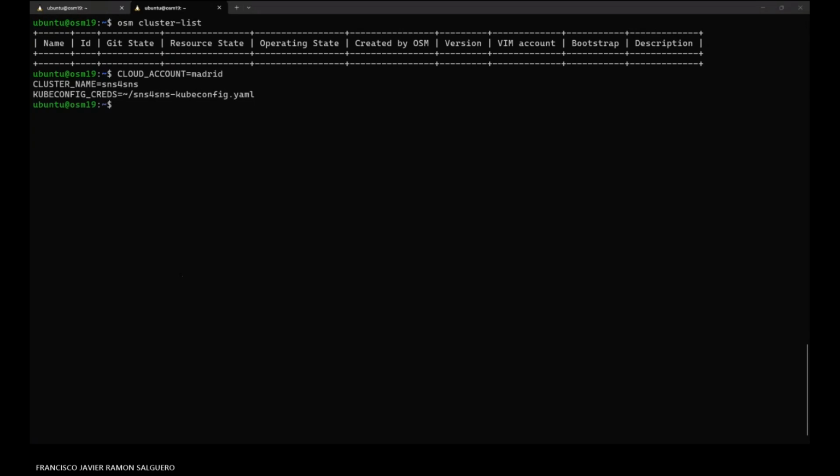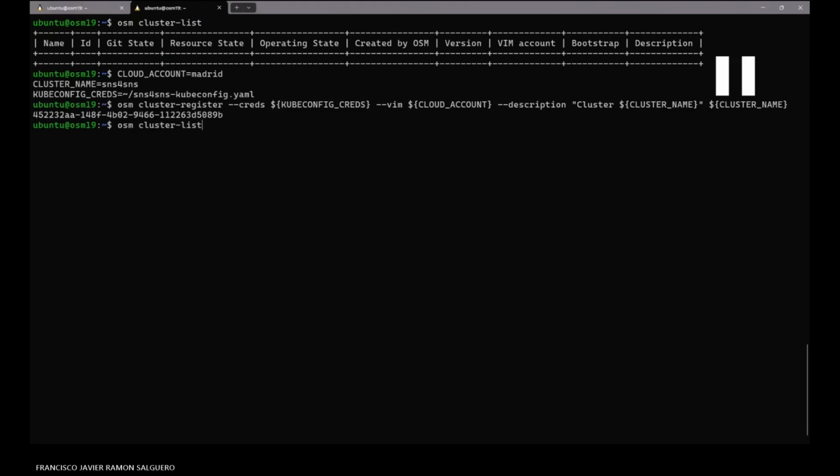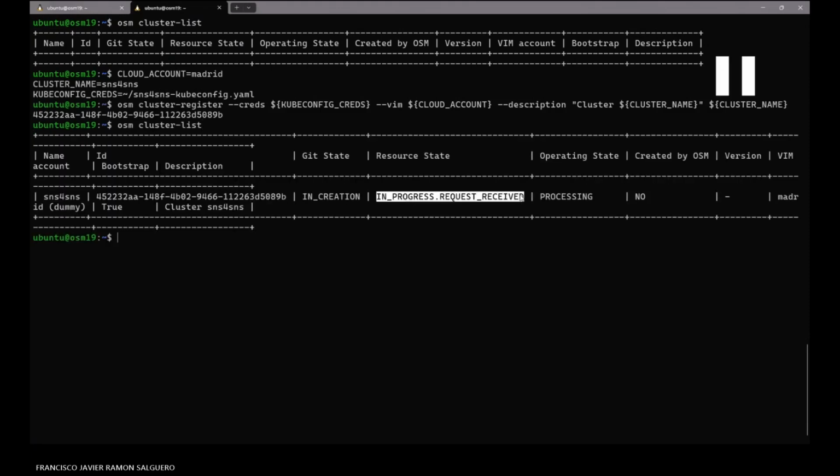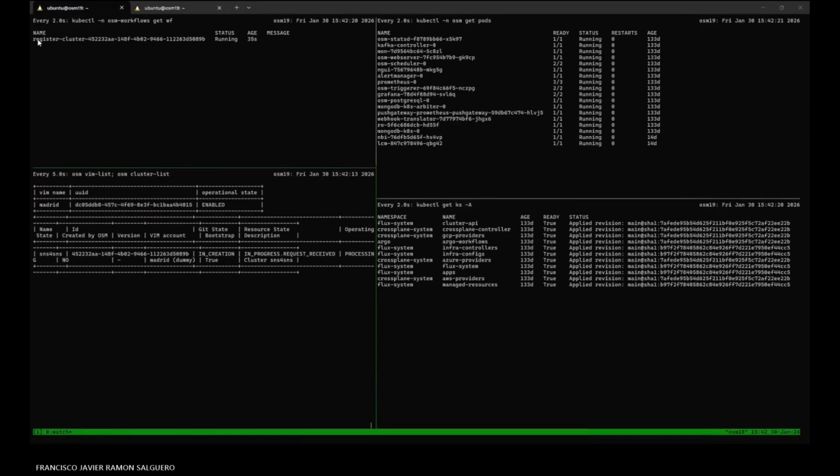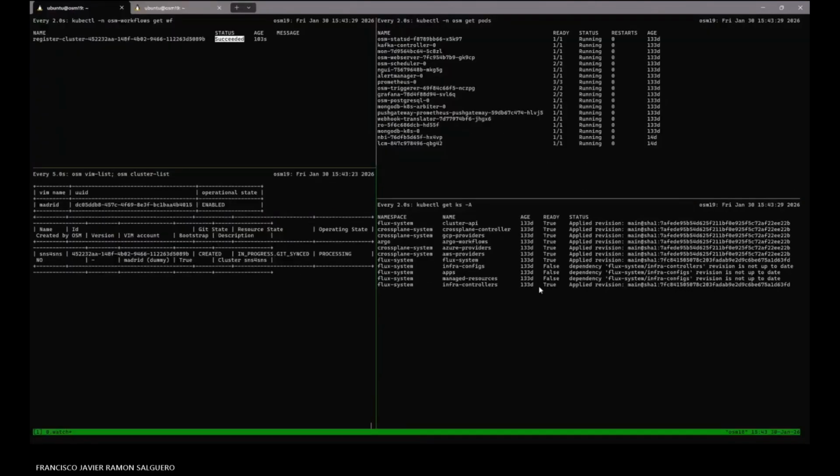I could create it myself, but it would be very long for this demo, so I had to cut it down. We have launched this command to OSM, and OSM is in charge of injecting all that is required so that it can manage that remote cluster declaratively. If we double click on this process, here are the workflows and how they are running. Here is the state that OSM is reporting, and here is the management cluster.